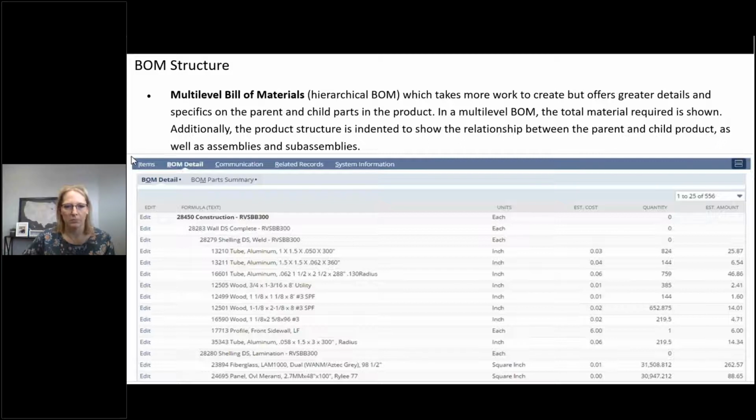And your multi-level is more of a hierarchical BOM. It takes you into greater detail and specifics about parent and child coordination within that product. You can see the total material required. You can also see how the indentation works, so that you can see that relationship between your parent and child products.